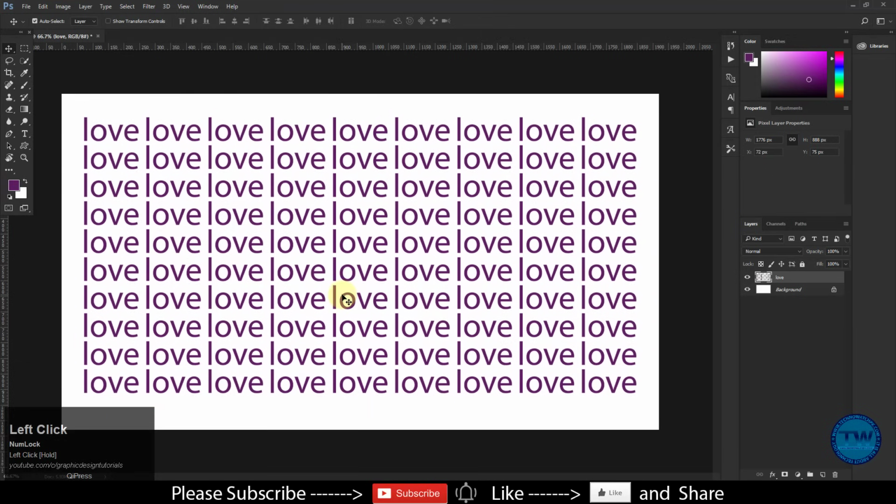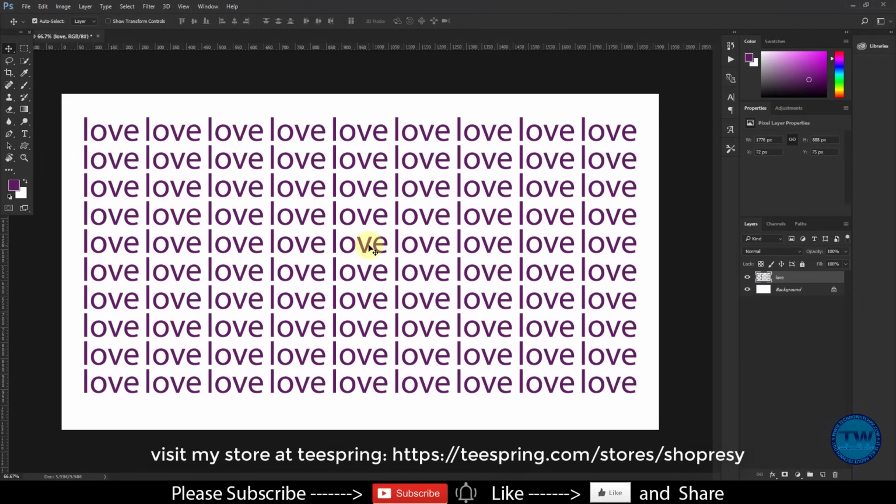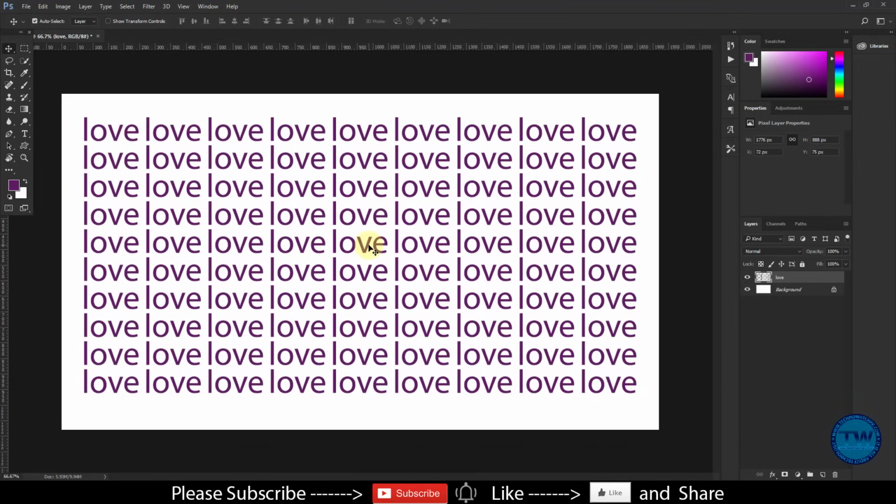So that is the tutorial on how to take multiple copies of any shape on the same layer or on separate layers quickly in Photoshop.